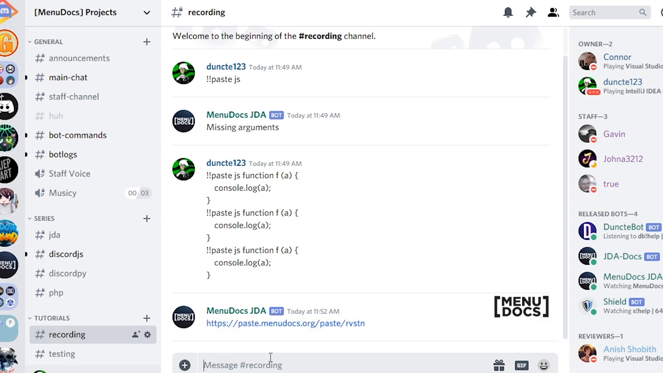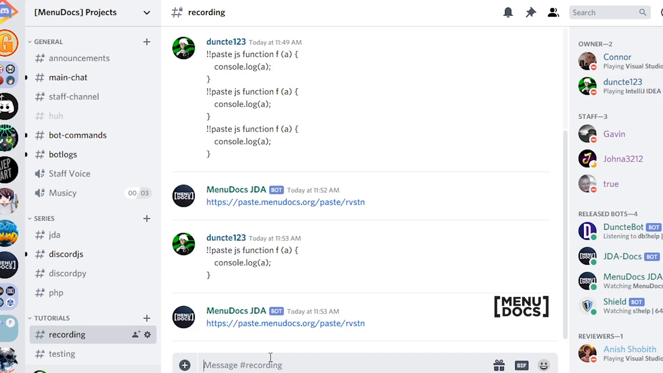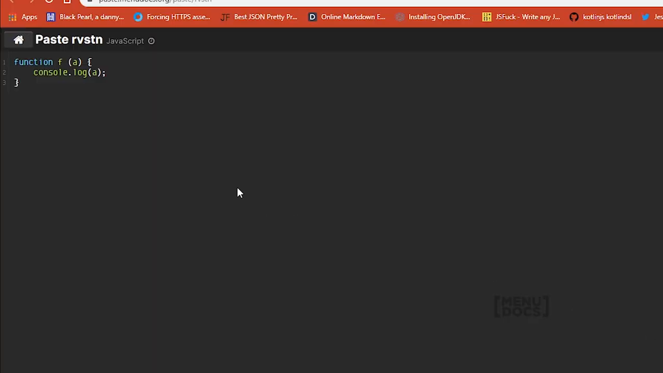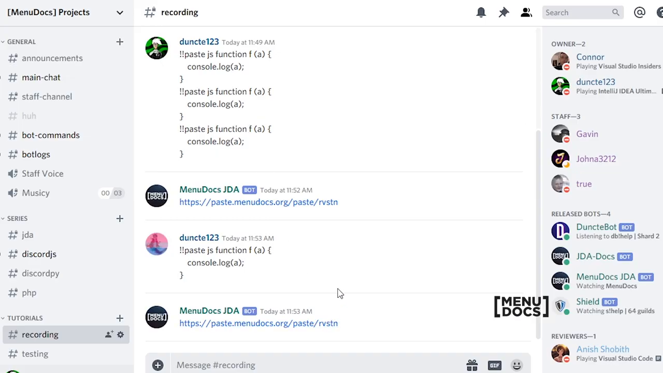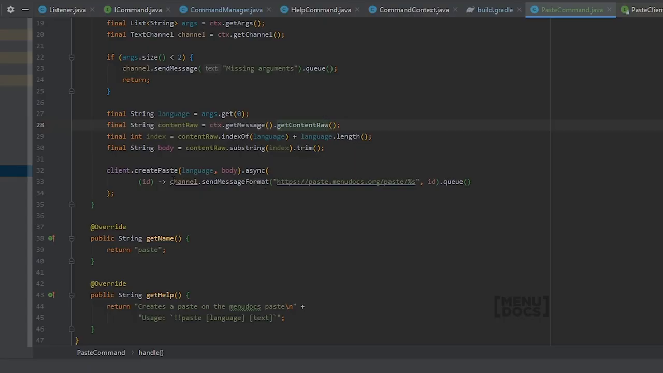Now don't be scared if this happens. If you send the same content, the paste will return the same paste ID because you posted the same content. This is normal, so don't be afraid when this happens. So let's look at the paste, and as you can see, here's our JavaScript code in the paste with an expiry of 10 minutes. But what I actually want to do is display the paste in an embed. So what we can do then is fetch the paste.